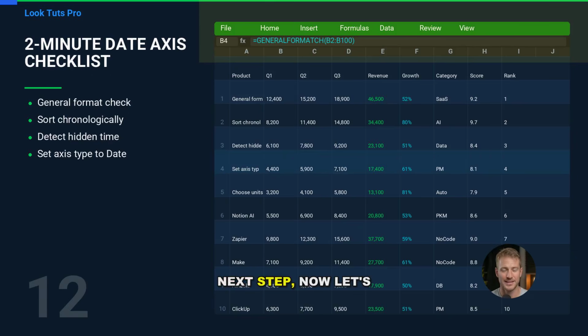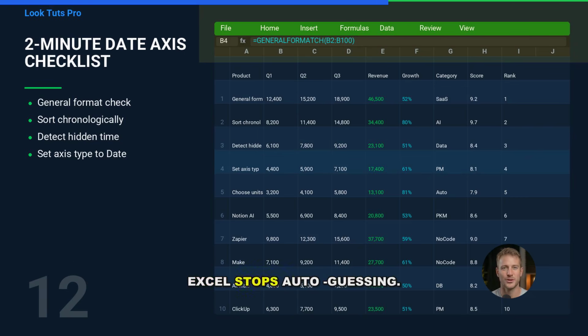Next step. Now let's lock in a repeatable troubleshooting checklist you can run in under 2 minutes. Step 1. Pick a few date cells and format them as general. You want serial numbers, not date-looking text. Step 2. Sort by that date column and confirm the order is truly chronological. Step 3. Check for hidden times by looking at the formula bar or formatting as a date time. Step 4. Open axis settings and confirm the axis type is date axis when you need time spacing. Step 5. Set base unit and major unit so Excel stops auto-guessing.